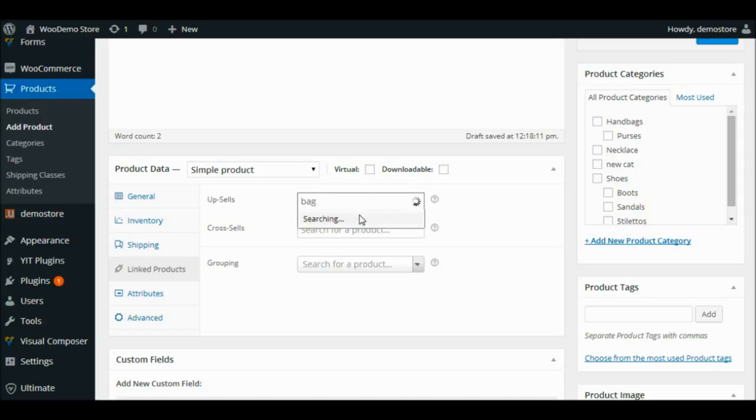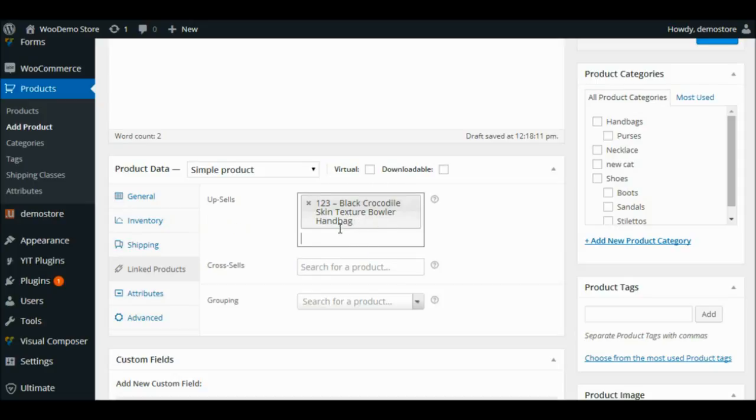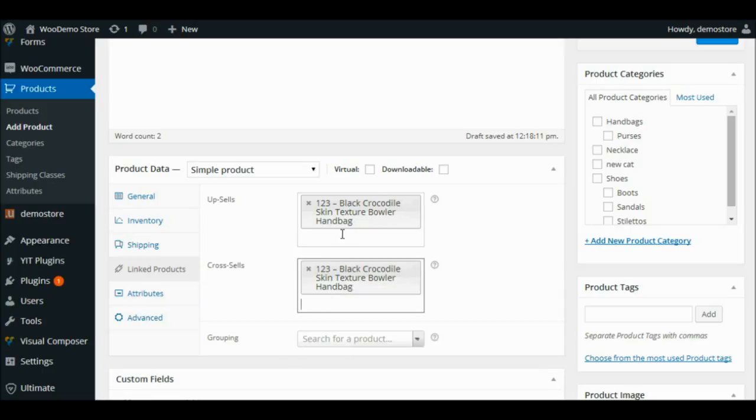So you could choose whatever product you think might entice someone to add to the basket as well, that's related to the current product. Cross sells show up in the cart region. So if the product we're uploading is in the cart, it will generate any product you put here. So you could put the grouping.